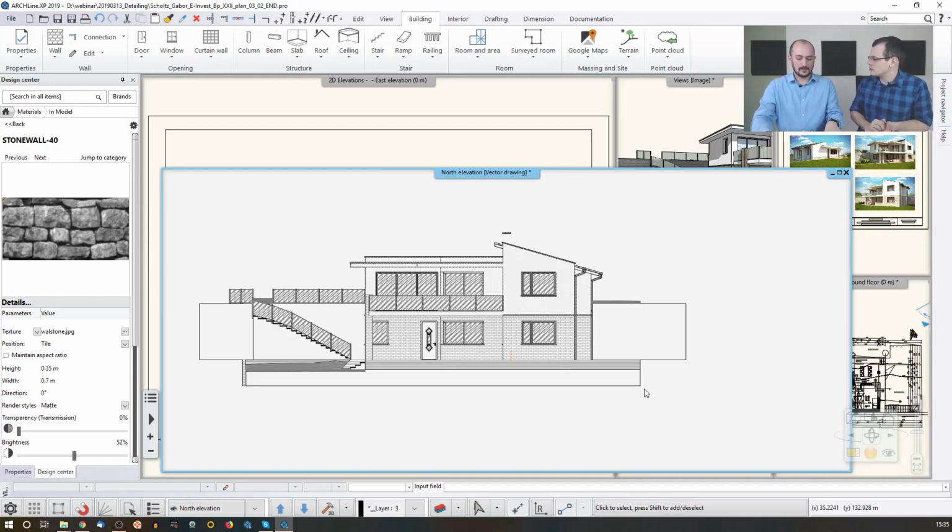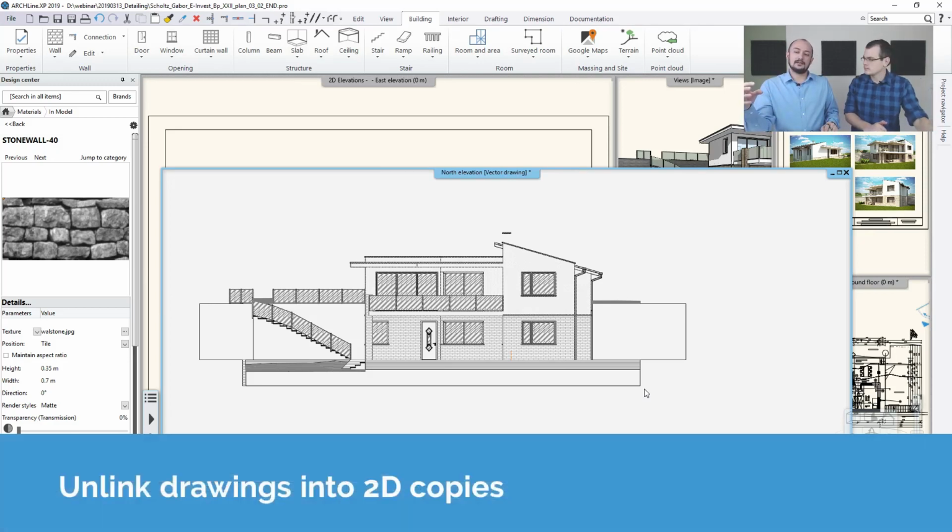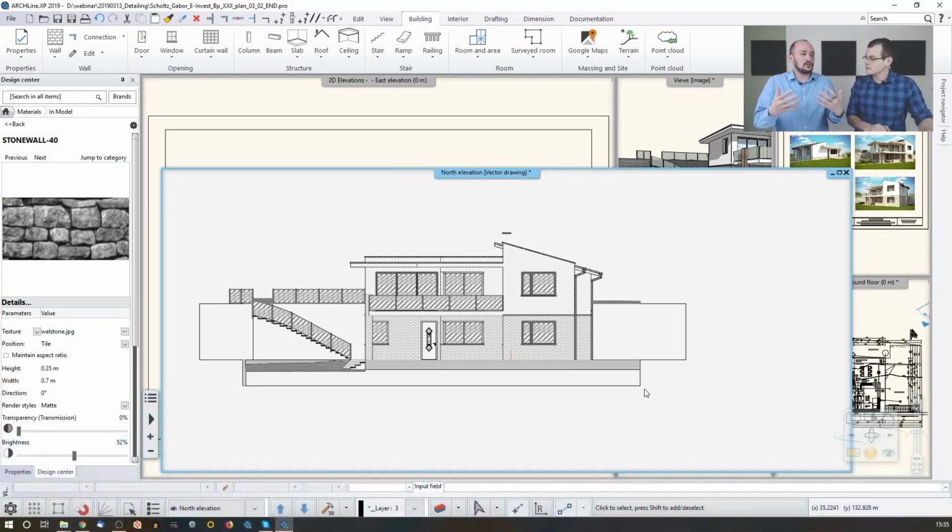Why would we unlink drawings from the model? Well, you can add 2D details to a 3D drawing, but sometimes you just don't want to do that, because if you break the 3D somehow, or you just change the 3D somehow, the 2D addition won't make any sense.